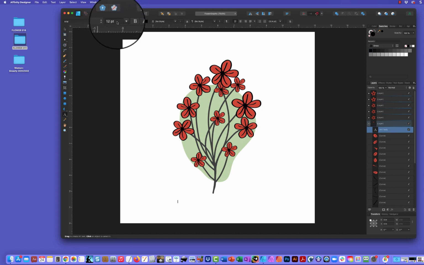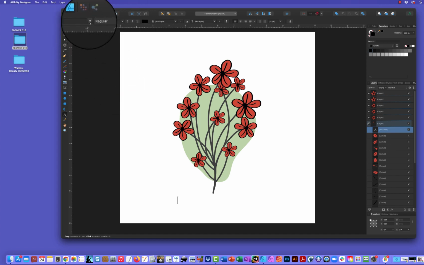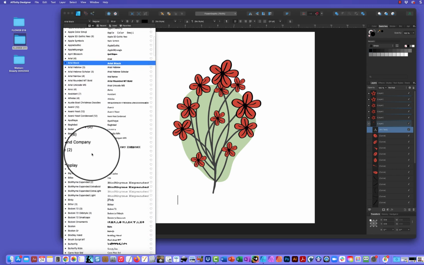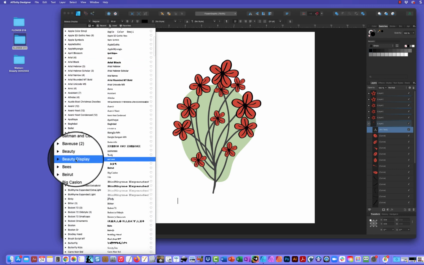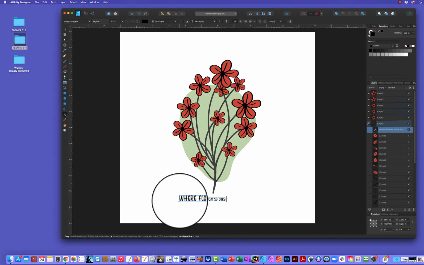And I want to make sure that this is a little bit bigger. I'm going to go up to 30 points. And I want to use a font that I also got, a free font, and it's this Beauty Display. And I'm just going to type this out. Oops. Where flowers bloom, so does hope.